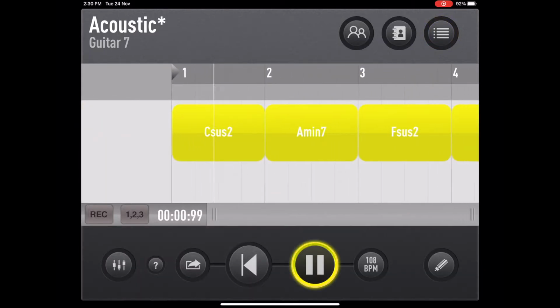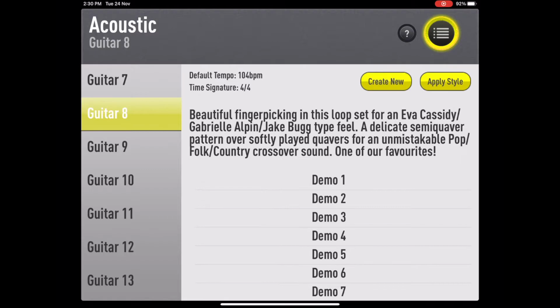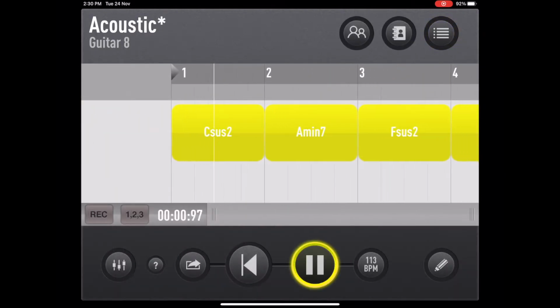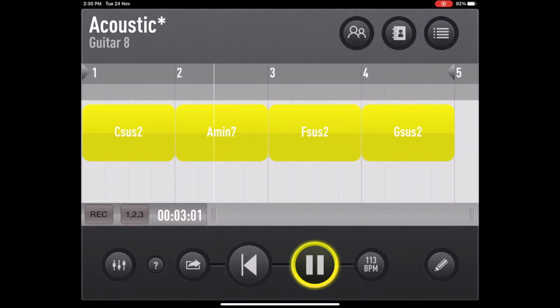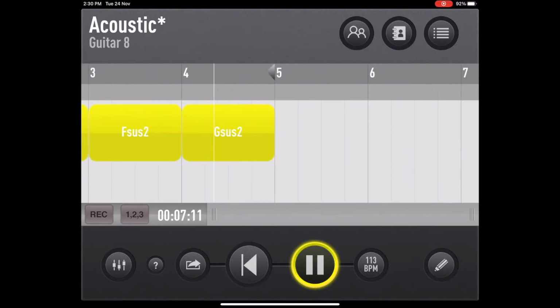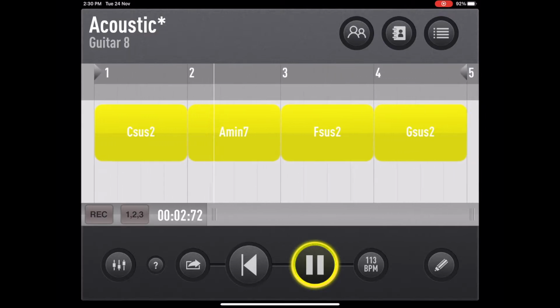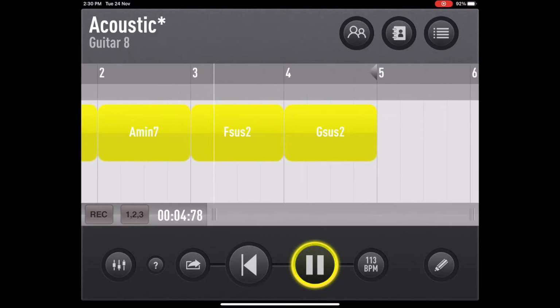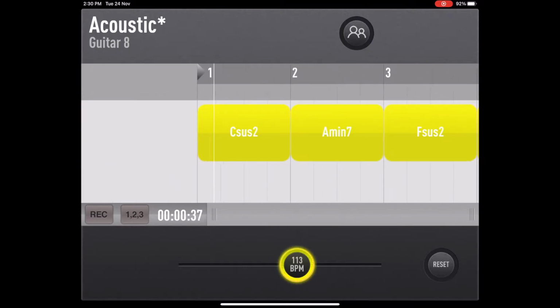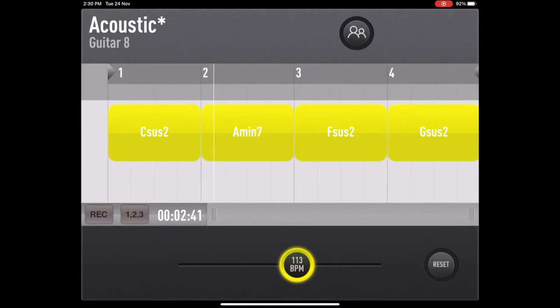Same with 7, 8, and this is a beautiful plucking pattern. It sounds beautiful. Now suppose you want to change the tempo of this particular plucking pattern. Then what you've got to do is click on that number and the BPM, and you have a slider, and you can slide to change the tempo of the song.